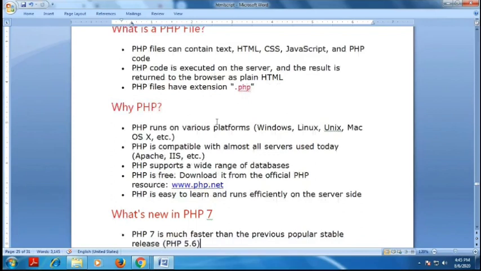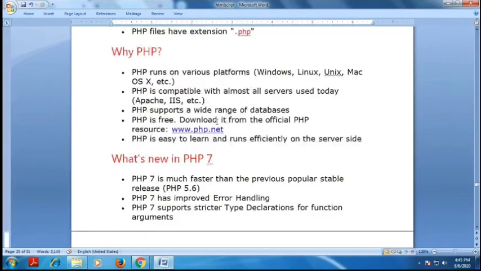Next, what versions are available? PHP 7 is much faster than the previous popular stable release, and it is more improved in error handling, stricter type declarations and function argument handling.